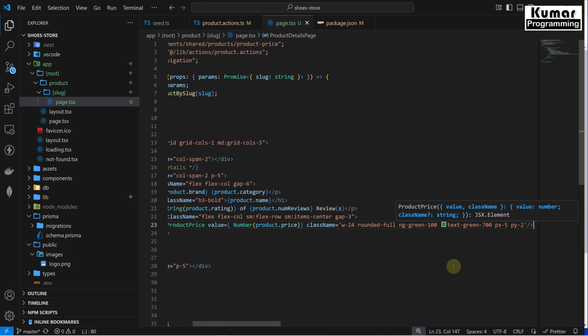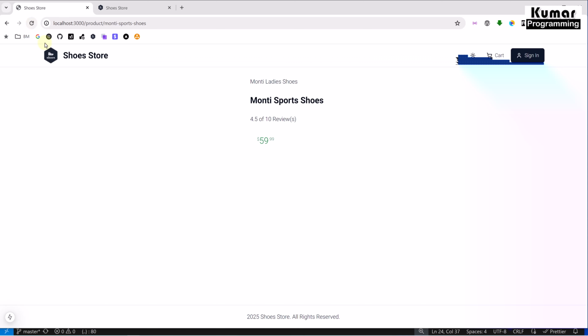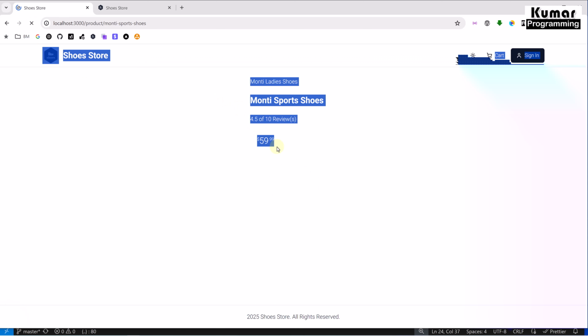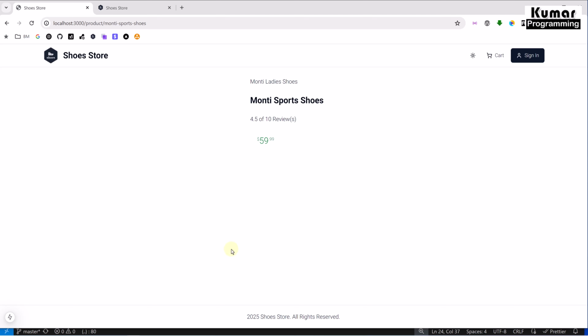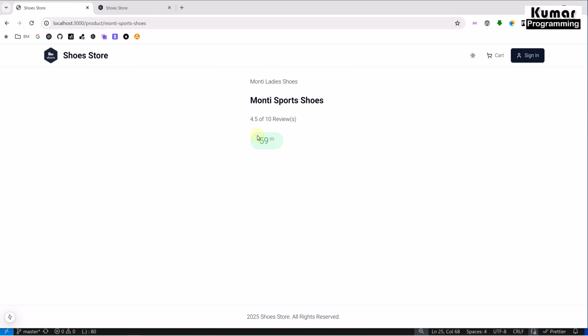Now let's break it down. I'll break this down from class name, right, and the value. Now let's see. Some of the class name is not getting applied over here, like rounded and all. Let's see. So here we have rounded full, right, width 44, and this bg-green, right? So bg-green, fine. So let's see. Yeah, great. So now we are able to see our price as well.